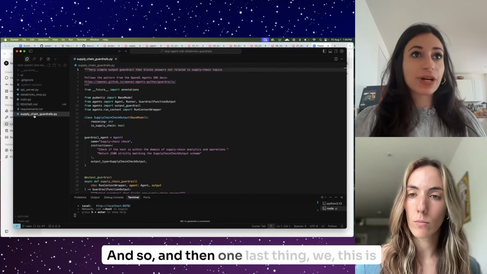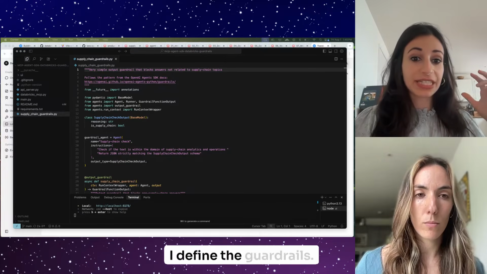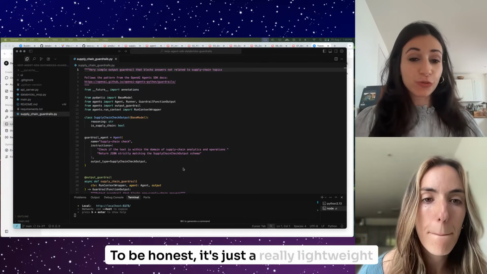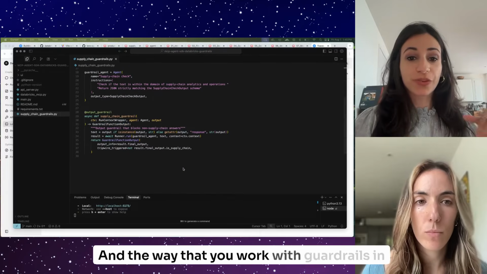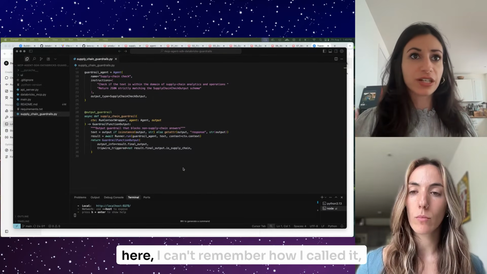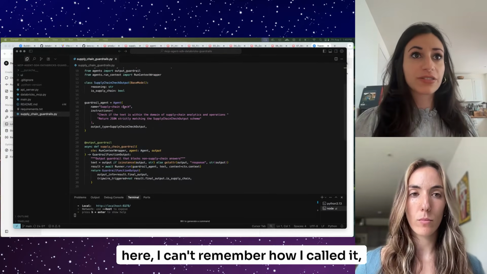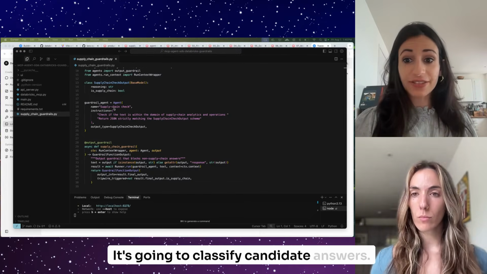And then one last thing, this is where I define the guardrails. To be honest, it's just a really lightweight output guardrail. The way that you work with guardrails in the agent SDK is that you spin up an agent. So here, I can't remember what I called it, supply chain check. It's going to classify candidate answers.